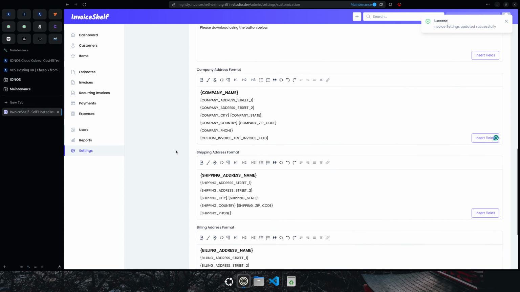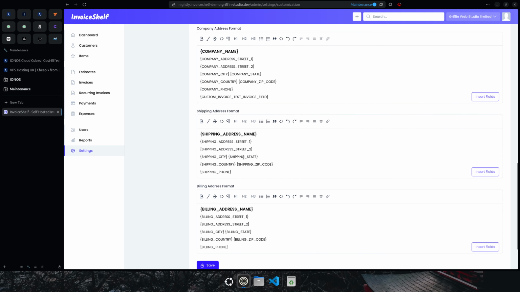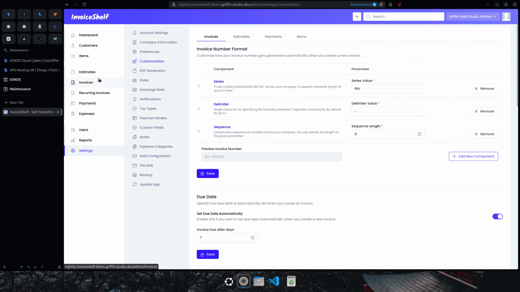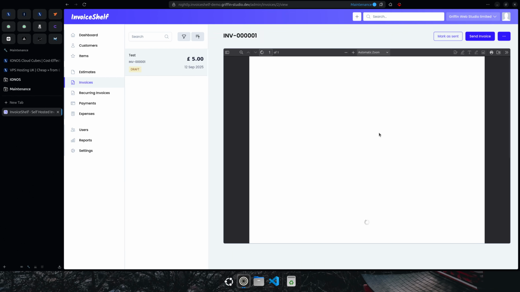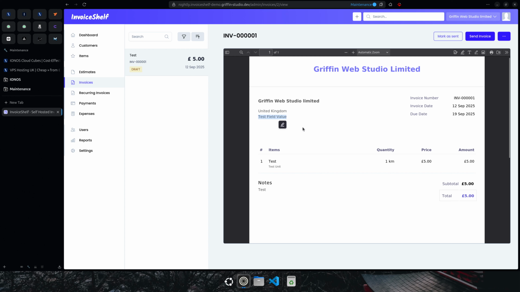Alright, save. Let me refresh the page this time around. Yep, here it is. So if we go inside the invoice and we check the invoice itself, here it is. So that's one of the simplest ways to add the custom field inside the invoice.